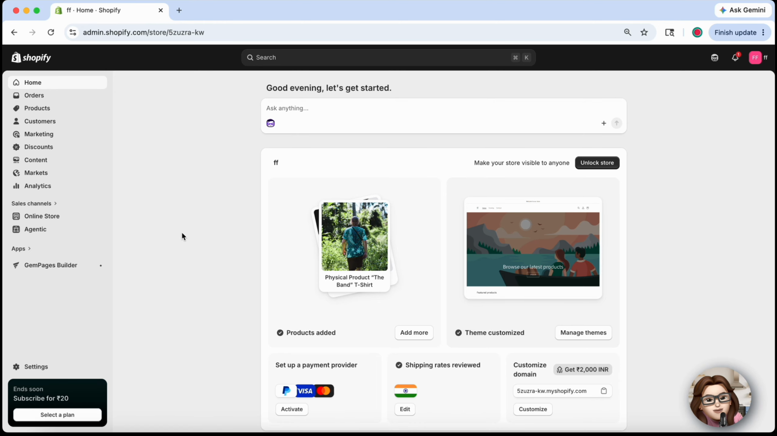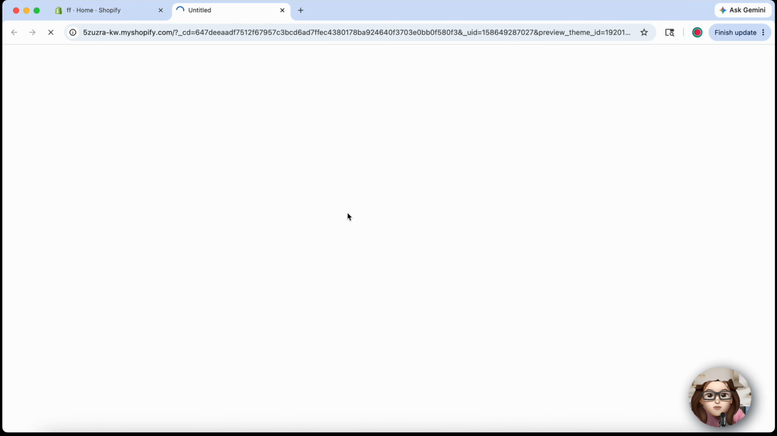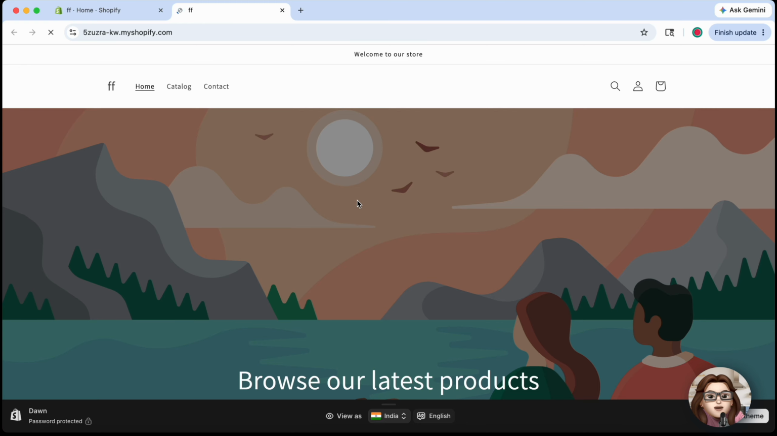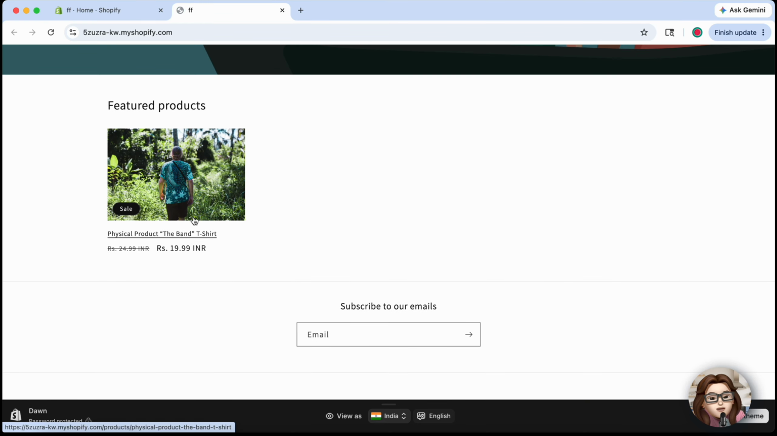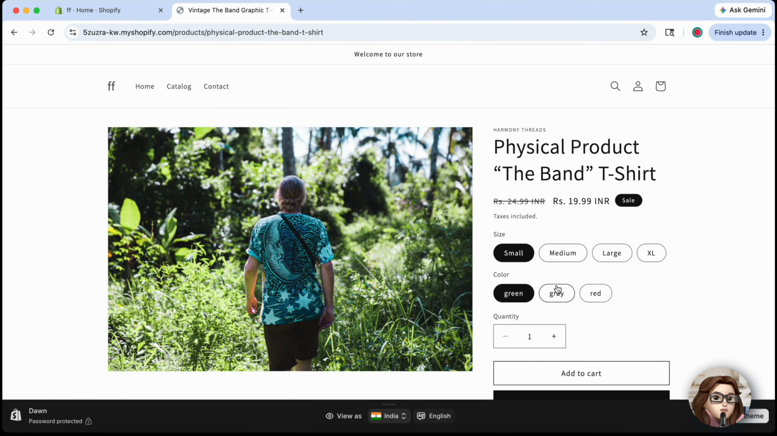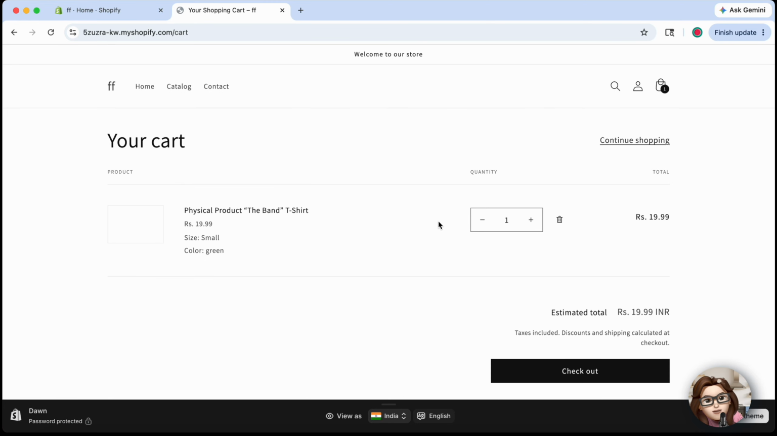Browse through the products and add the items you want to buy to your cart. Once you've added your products, click on the cart icon and review your order. Make sure everything is correct before proceeding to checkout. Next, click Checkout to move to the payment page.